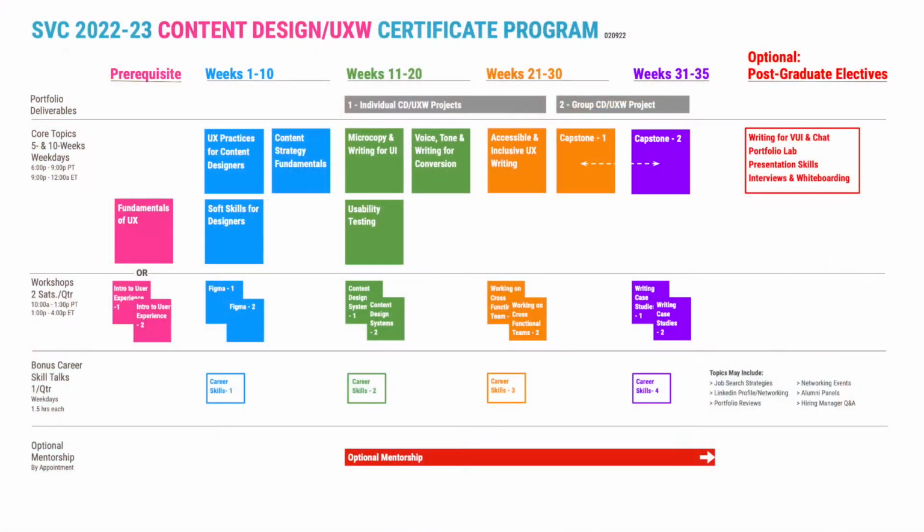I'm the Director of SVC, and I'd like to take you through the course track for the Content Design and UX Writing Certificate Program. First, let me just explain that the big squares here each represent a 5-week evening class. Those classes meet from 6 p.m. to 9 p.m. Pacific Time, and because they're 3 hours long, 5 times, that's a total of 15 hours for each one of those big squares.